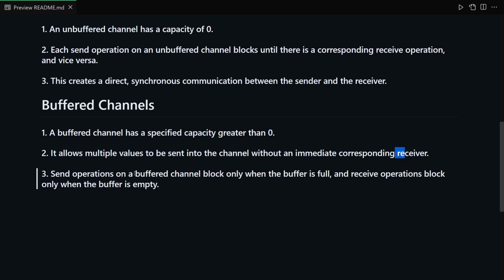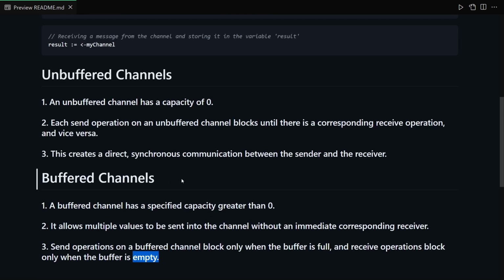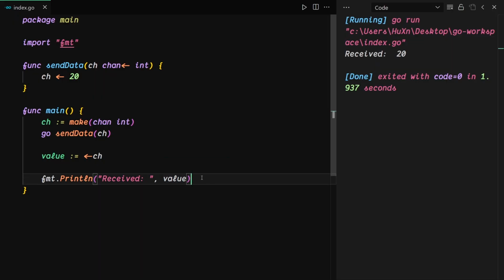A sending operation on a buffered channel blocks only when the buffer is full, and a receive operation blocks only when the buffer is empty. Okay, so that was just a basic introduction of what buffered and unbuffered channels are. Now let me write some code for that, and then you will get to know what I'm talking about.